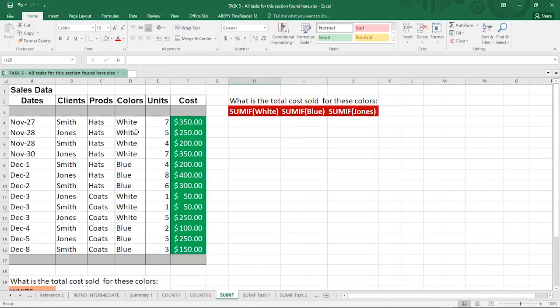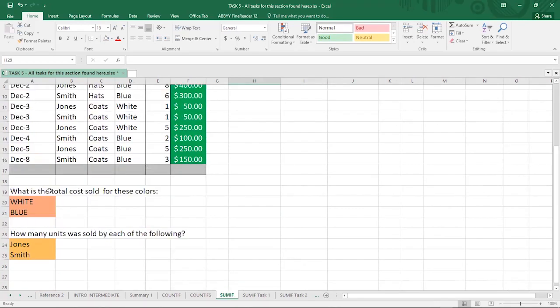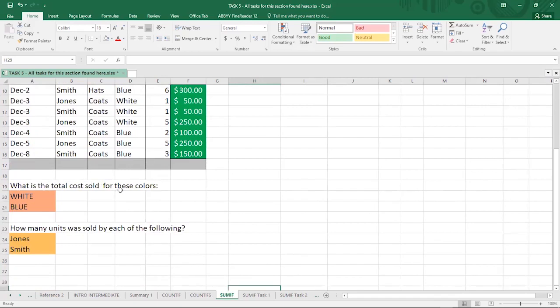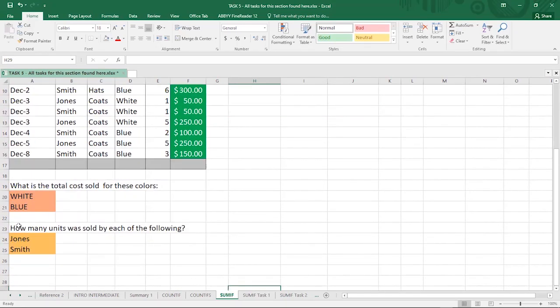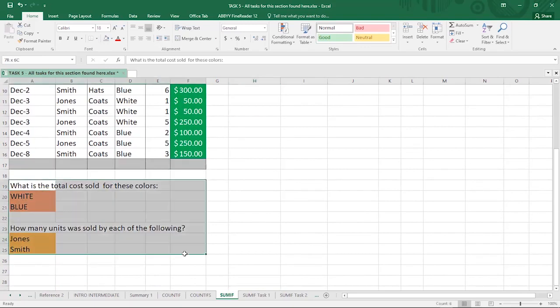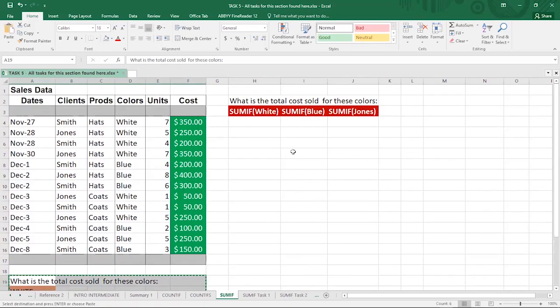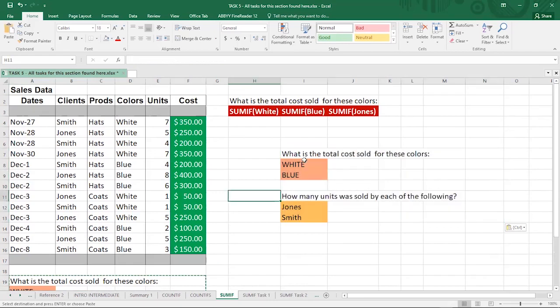Cost. All right. So we are told, what is the total cost sold for these colors? What is the total cost sold for white? What is the total cost sold for blue? So that we don't have to be scrolling, I'm going to copy this and bring it up. All right. So we are here. So what is the total cost sold for this?